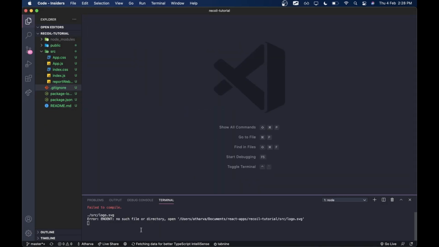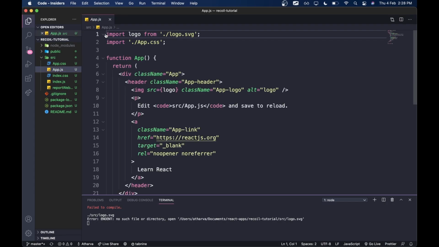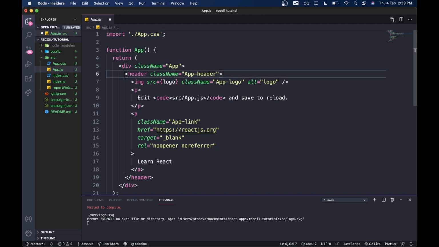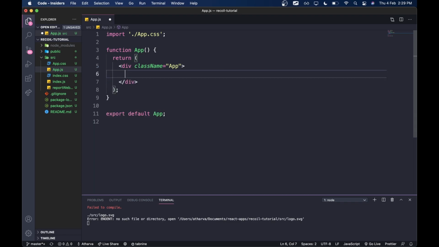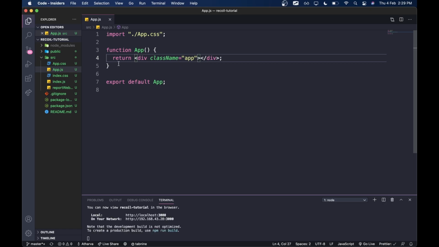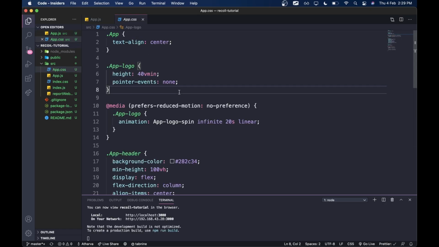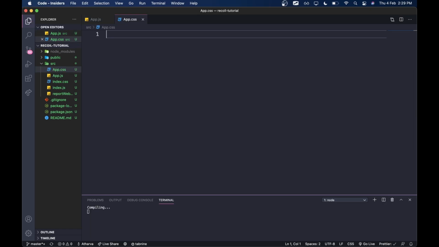Now if you see, you will get an error that logo.svg is not there. Yeah, because we just deleted it. How do we fix that? Let's go to app.js and remove the import. And here let's just remove everything within this. I'll just rename it to lowercase app. Let's go to app.css and remove absolutely everything from here.